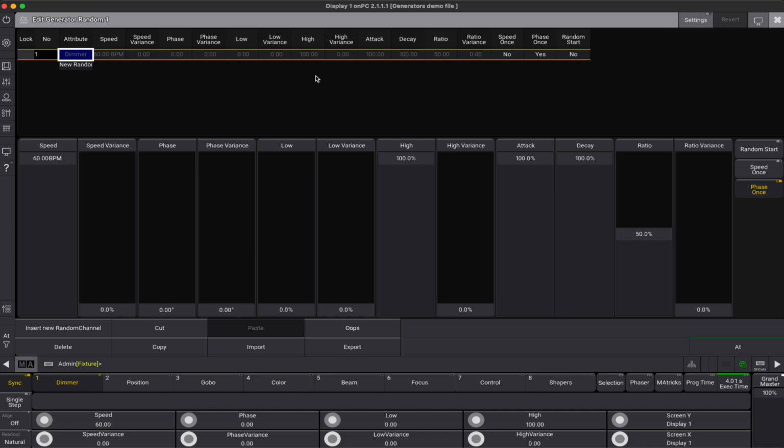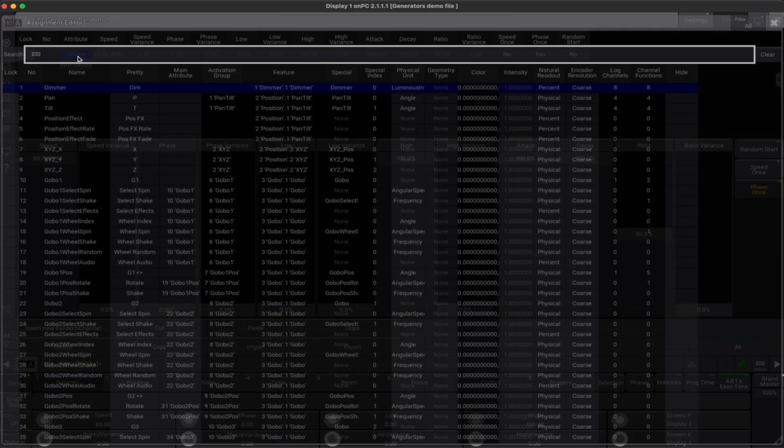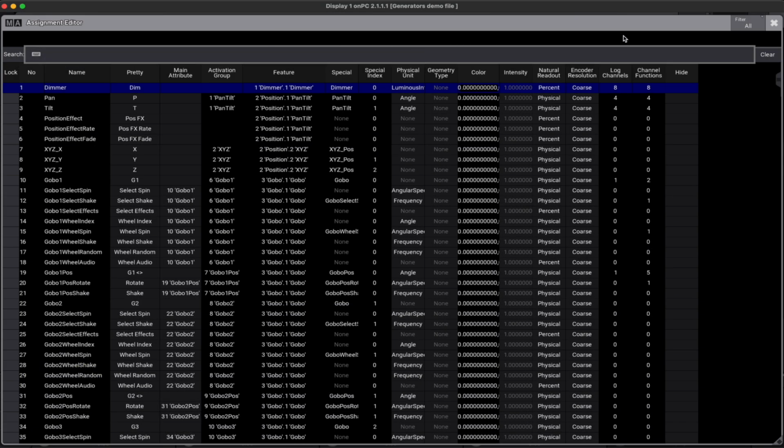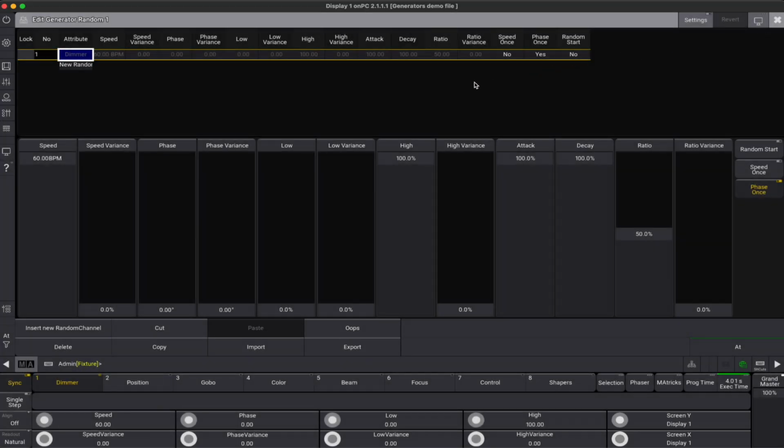This will open up the generator dialog. There are several manipulations available to create our true random effects. The attribute column specifies which attribute is affected. Multiple lines can be added to generate random values on different attributes. Speed determines how quickly values change. The speed variance sets the variation in speed.